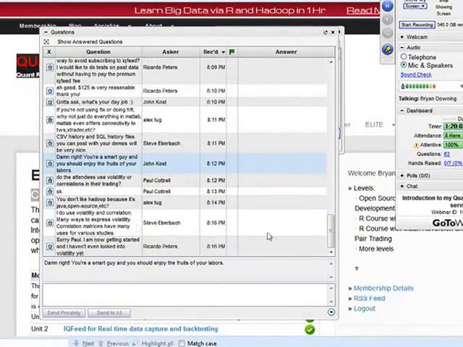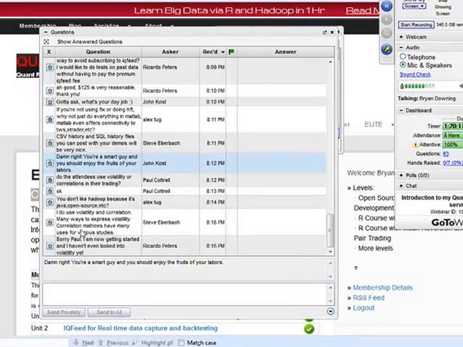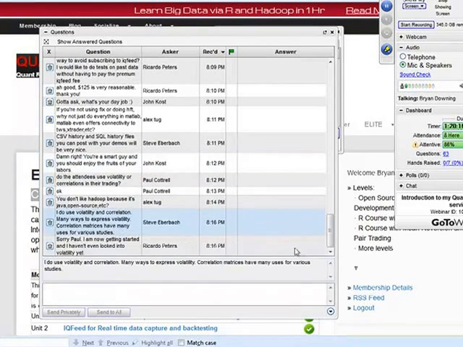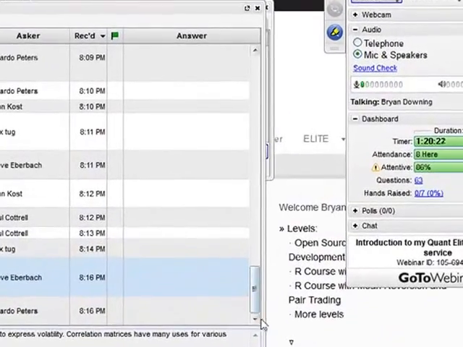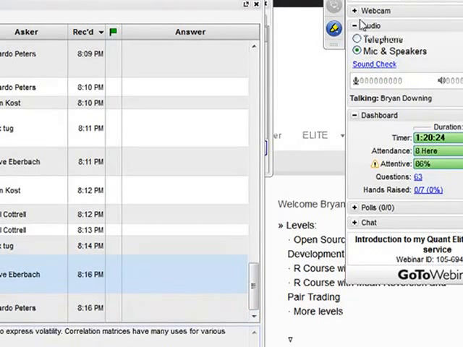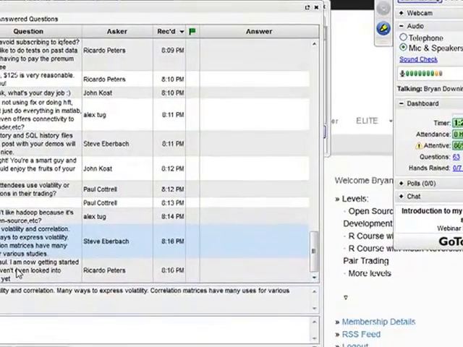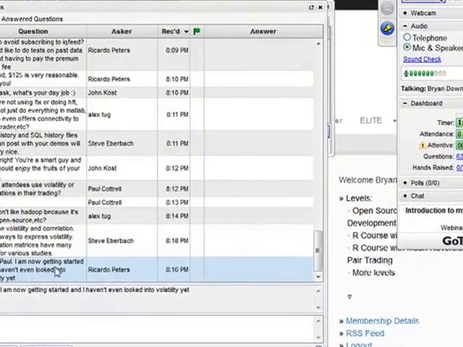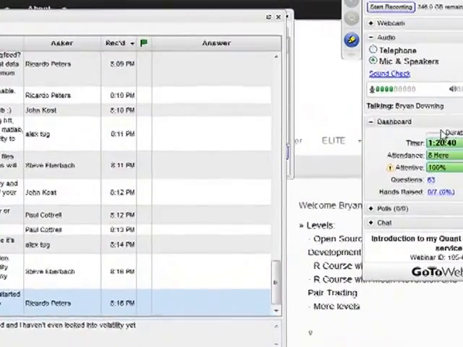Hang on. We got some people saying they got it. From Steve: I do use volatility and correlation. Many ways to express volatility. Correlation matrices have many uses for various studies. I know Steve's a long-time follower of what I do. I don't think he's available on his mic, but let me know, Steve, and I can bring you in if you want. Also, I got a response from Ricardo: sorry, Paul, I am now getting started and haven't even looked into volatility yet. So we got some newbies online as well.